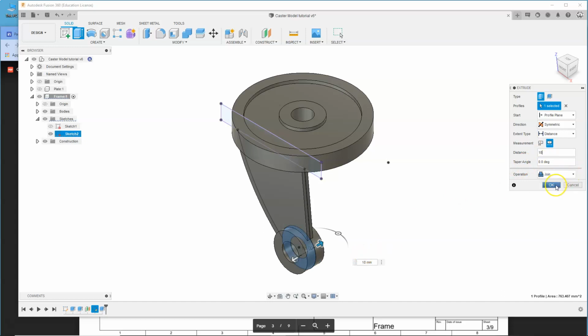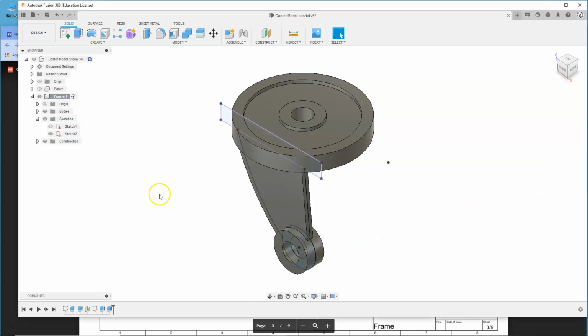And once again, it's on join. I'm going to hit OK. I'm going to turn off the sketch, and that looks pretty good. If you made a mistake in the sketch, you kind of have to start and stop again. I can always come back over here to this sketch.